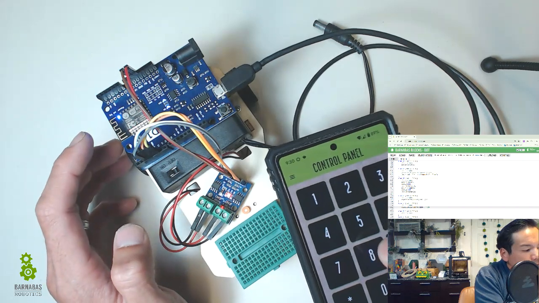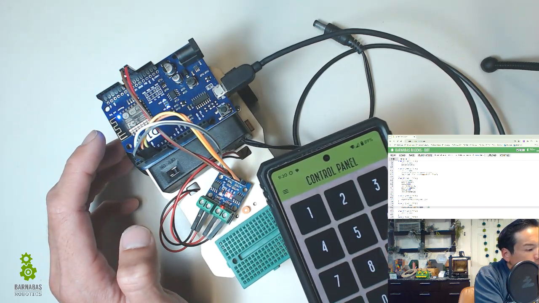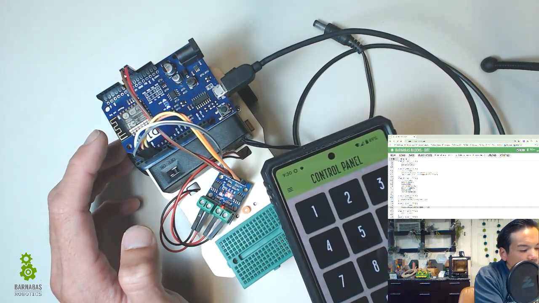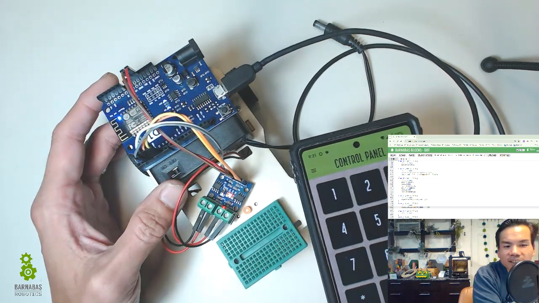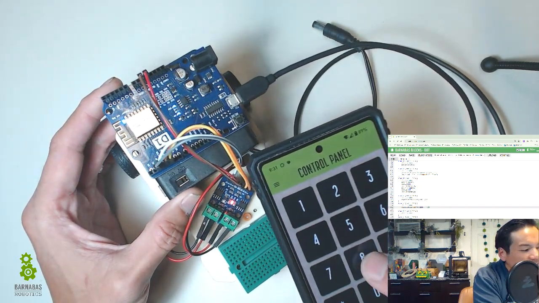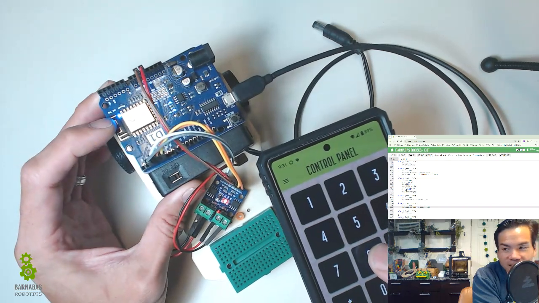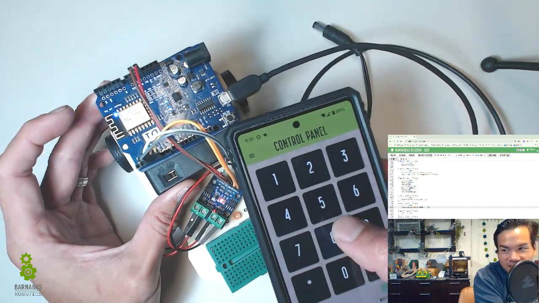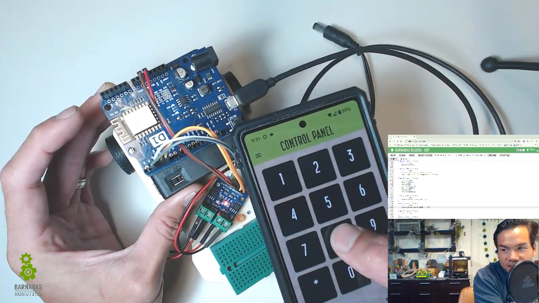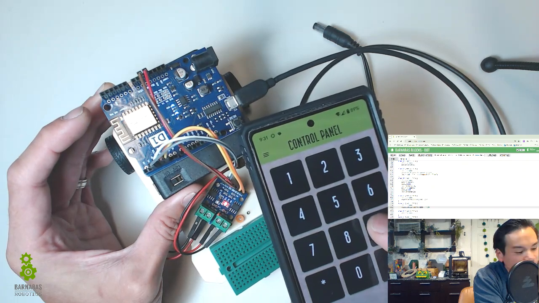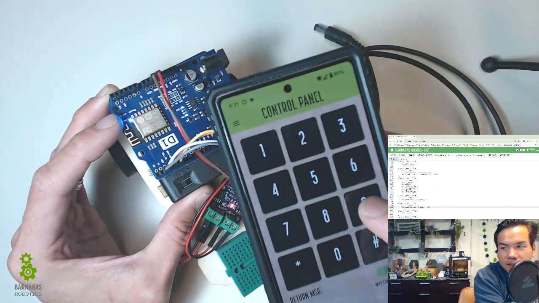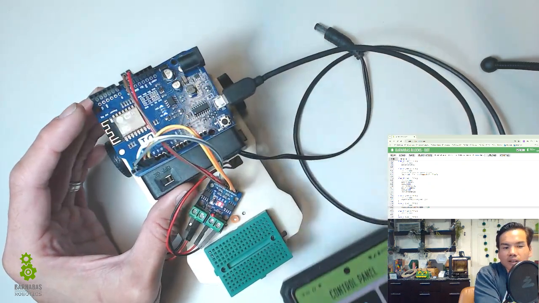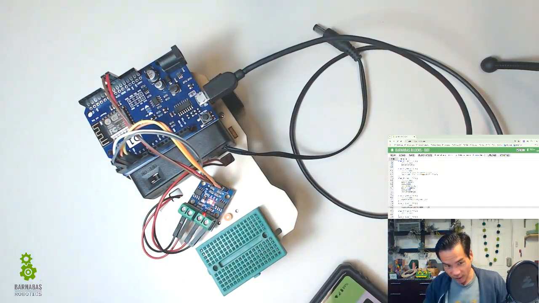8 and 9. I don't know what happened here. Okay, 8 turns it on. Sorry, I got confused again. Okay, 8 turns it on, 9 turns it off. I got confused just a second. So yeah, our code works. 8 turns it on, and 9 turns it off. Okay, so that's working. Let's now look at the while loop thing.